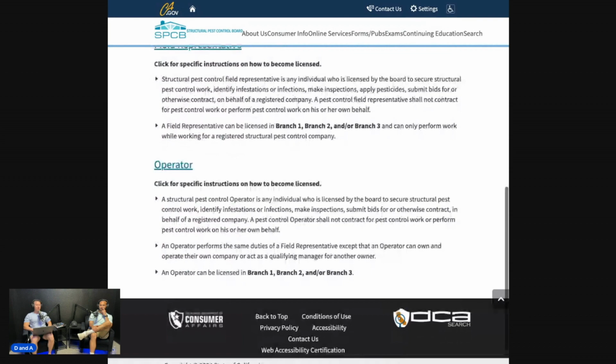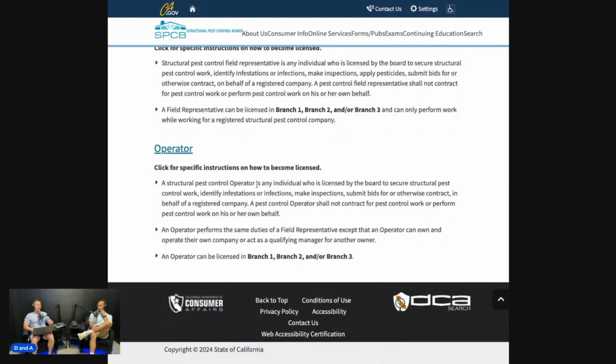And then you go into operator. Operator is where you actually have to have a certain amount of hours working in that branch under a branch 2 operator, or branch 3 operator, branch 1 operator, and then they have to sign off on those hours saying that you did fulfill that time to be able to become an operator at that point.